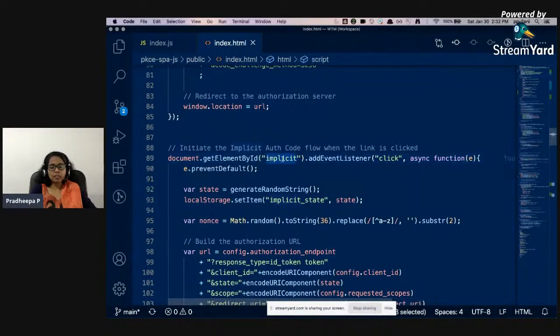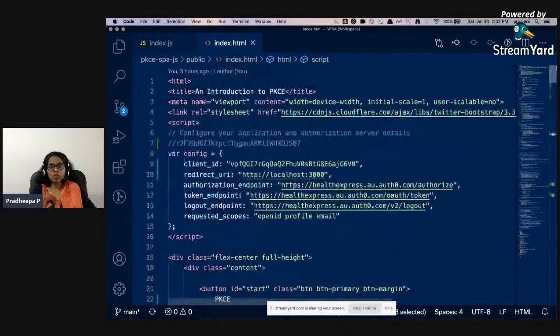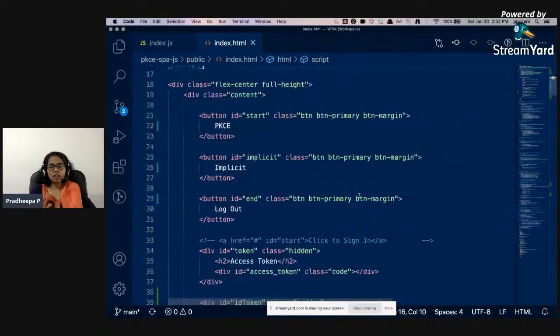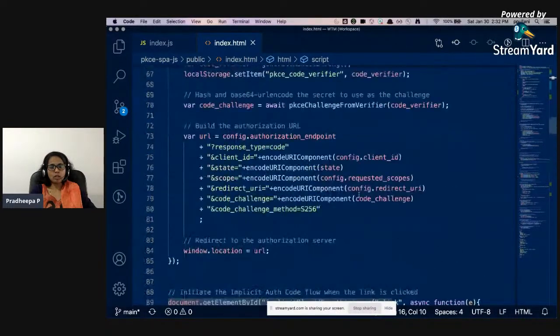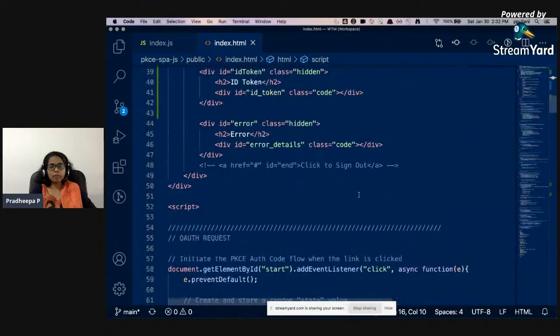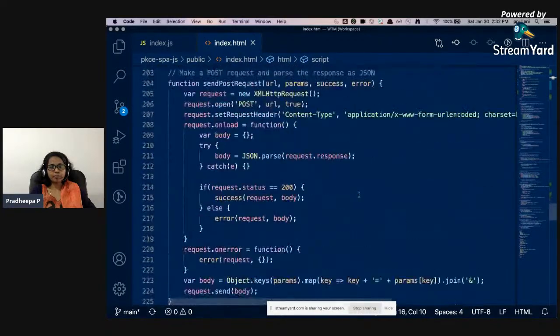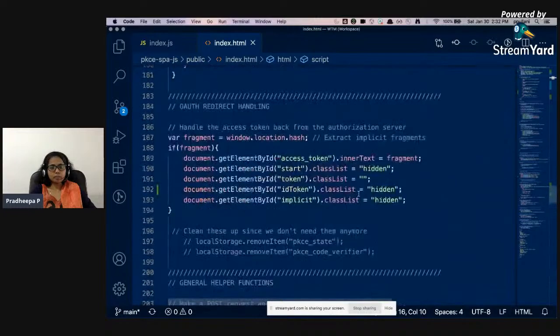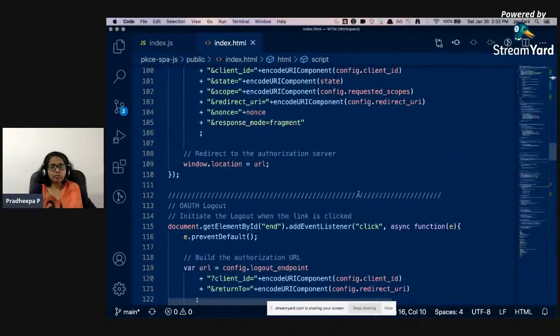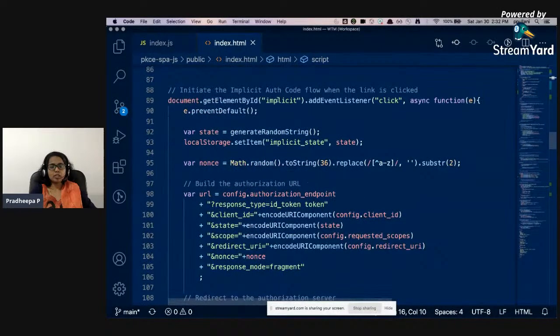Okay, so if it is an implicit flow, it's a single page application. So the entire credentials and everything has to be stored here. This is my configuration. I'm not storing my client secret here because this is a JavaScript application. I just store my client ID, and these are all the endpoints I have. And then let me see what an implicit flow will look like. If I click on the implicit flow button, yeah, this is the implicit flow.